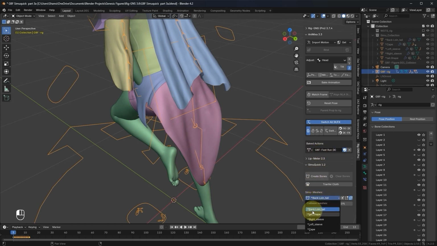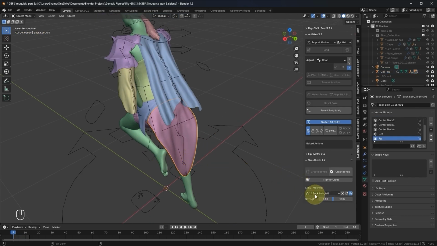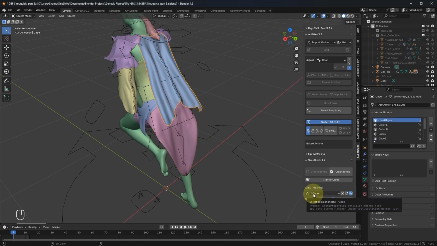Clicking on this name field displays a drop-down list of all Simu meshes currently in the scene, which correspond to the simulated object. For instance, when I select the back-loin, you can see an asterisk back-loin in the Simu mesh name field. And similarly, when I select cape, you'll see we have asterisk cape here. You should understand that the cape object here is not the physics object itself, and the Simu mesh here represents the actual physics object, while the cape is merely referencing its physics properties. This selected cape in the viewport is named CAPE, while the corresponding Simu mesh is labeled here asterisk CAPE.